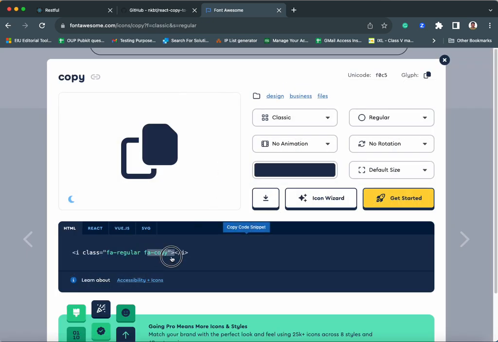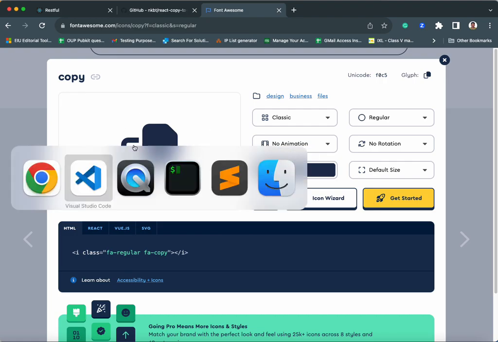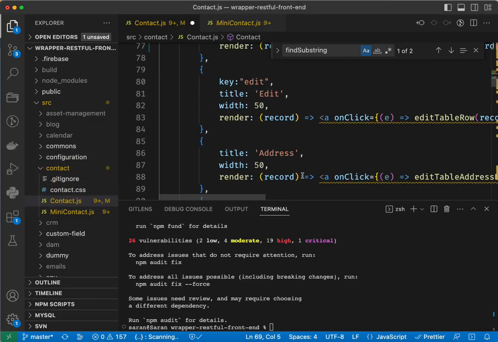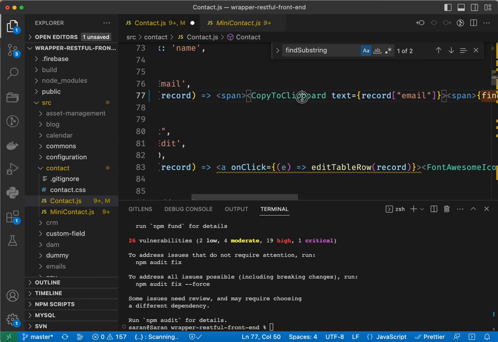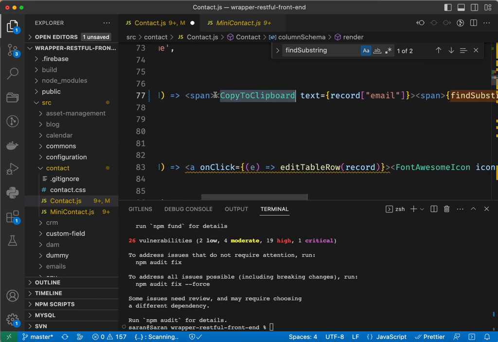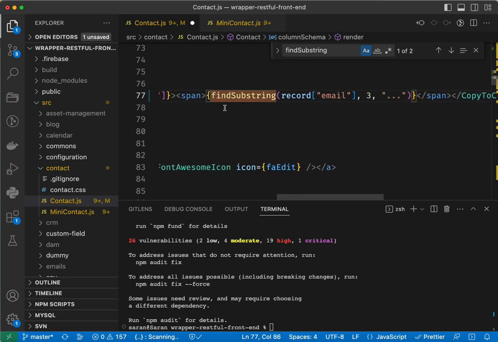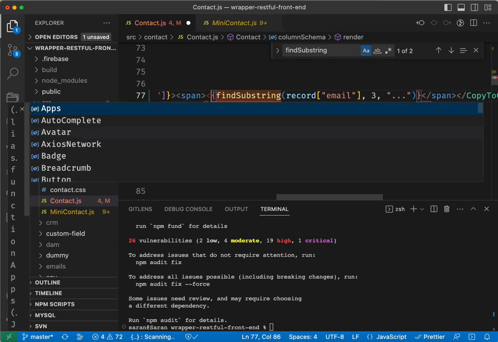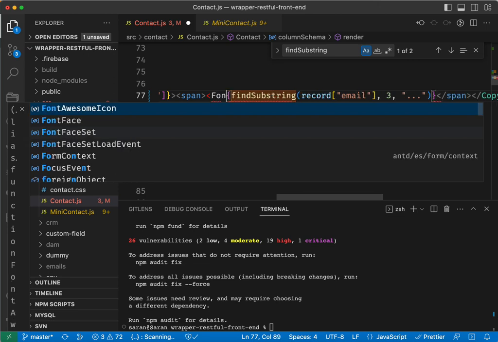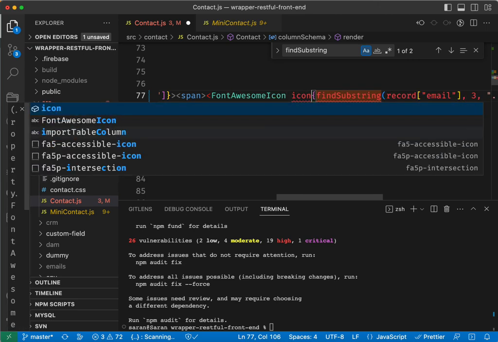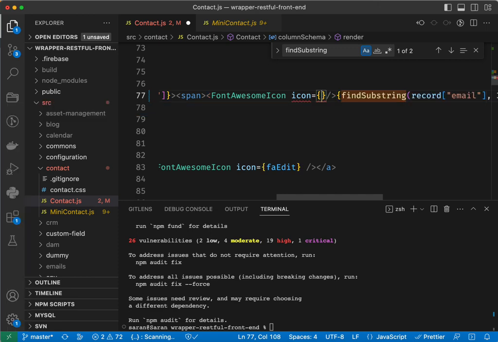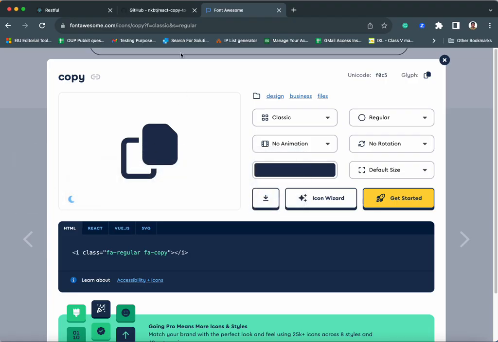Okay, it says FaCopy. Just go to your code, and before the copy to clipboard, I'm going to use Font Awesome. Not really here, inside of this text, I'm going to use the FontAwesomeIcon, with icon equal to FaCopy. Okay. Save and come here.